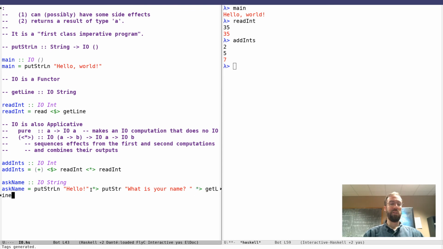Again, we're using the applicative instance because the applicative instance is what gives us this combinator that lets us run things in sequence. But in this case, I'm ignoring the output of this because it's just returning an uninformative unit, and I'm going to eventually return the output value from this getLine. So if I run ask name, it says, hello, what is your name? Dr. Yorgey. And then it just returns my name as a string.